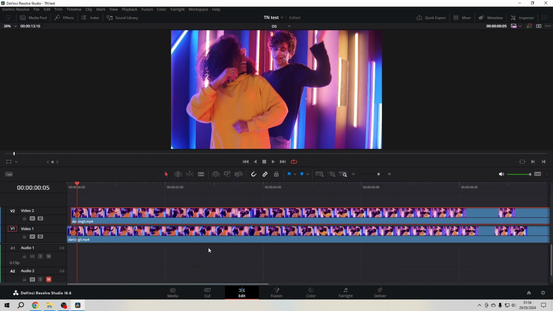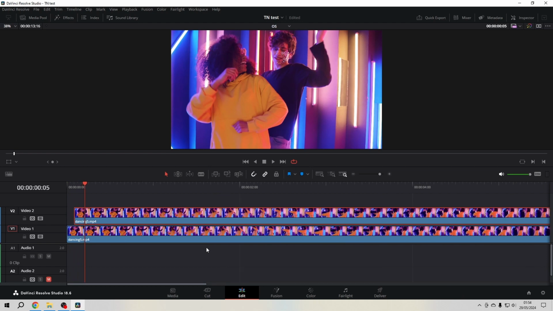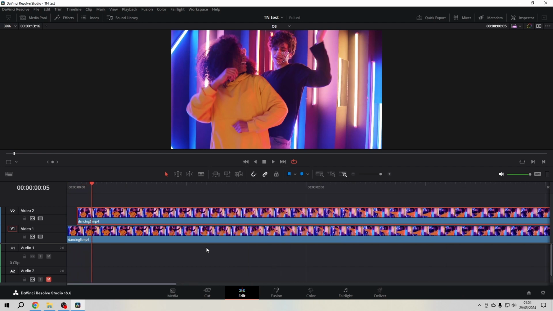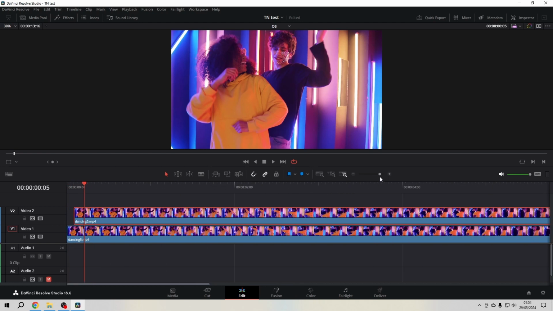Let's zoom into the timeline a little. I do that by keeping Alt pressed and using my scroll wheel. You also can do that here with the slider.